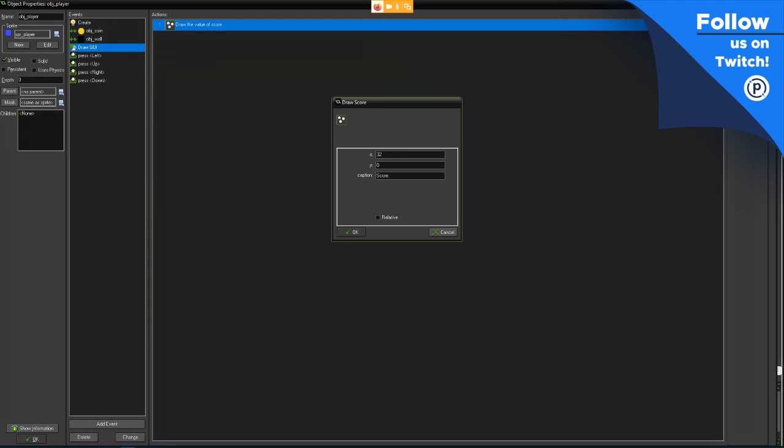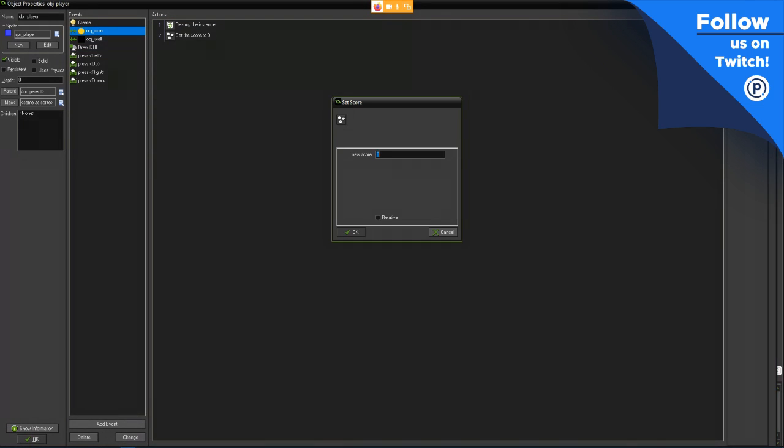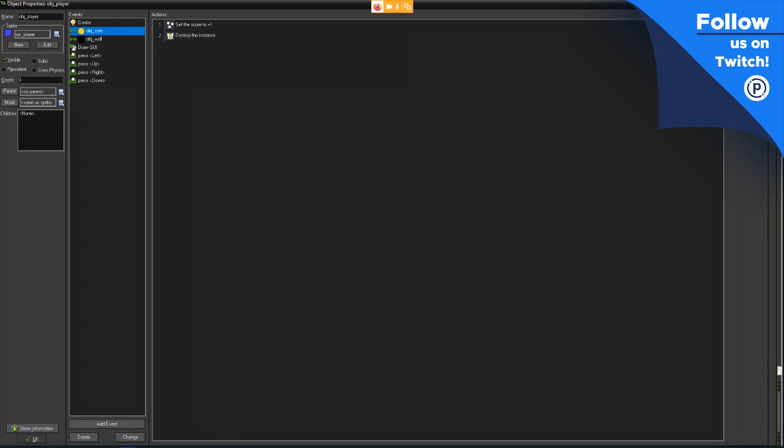And I have to do that because it's going to draw that. Okay, cool. So now I want to set it to +1. And I'll do that before we destroy. Okay, yeah, that makes sense. Cool.